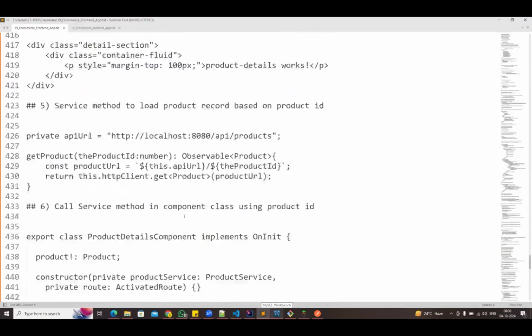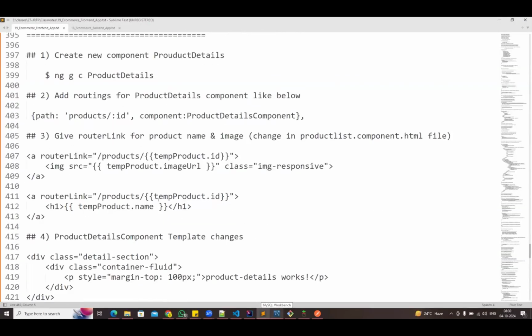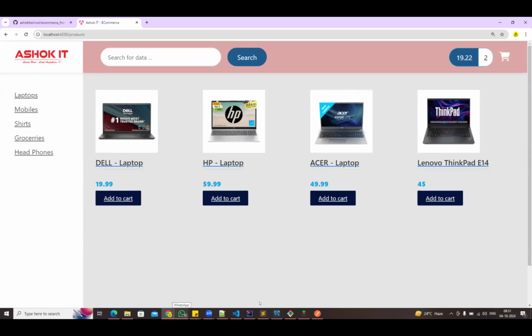Sir, that step number 3, where does it display? Can you please explain step number 3 one more time, sir? Could you please read this one? Give router link for product name and image, change in the product list component HTML file, router link. Oh yeah, this is the one you just explained, right, sir? Not this one, sorry, sir. The fourth one, sir. I meant to say the fourth one.